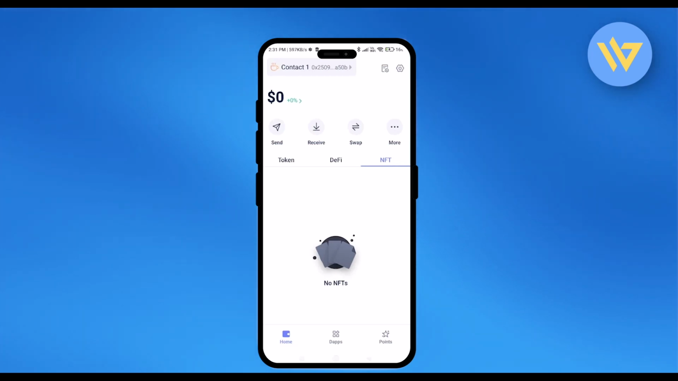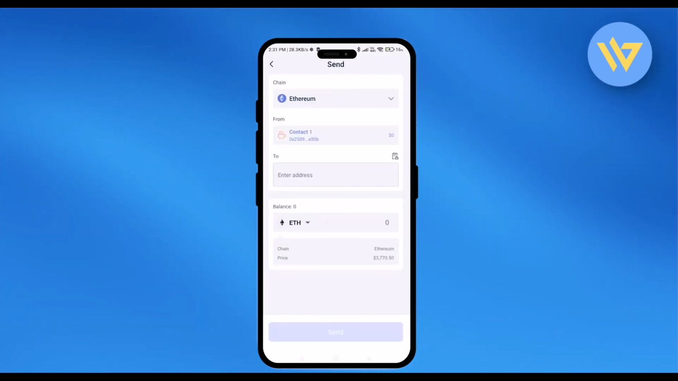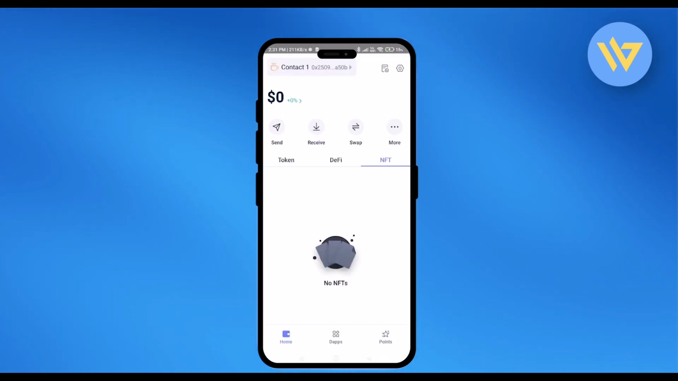Now, the application itself is very easy to use. For example, you will have a few basic functions. Like the first one over here, you can send Bitcoin or you can send crypto, or any other cryptocurrency that you have in your account. The second one is again very simple.